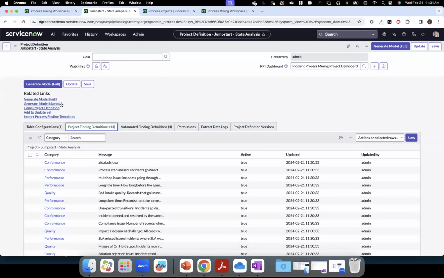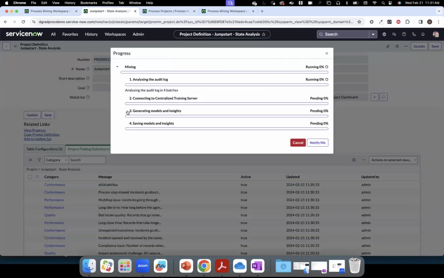And now we're ready to mine our data. So we'll click on Generate Model Sample. It's always good to start with the sample mine to make sure that you've got things configured right. What this allows you to do is mine up to 3,600, not 1,000 records based on the criteria that you've put in. So in our case, we just put in active as false.